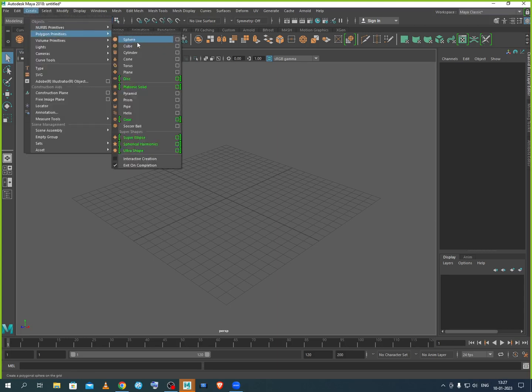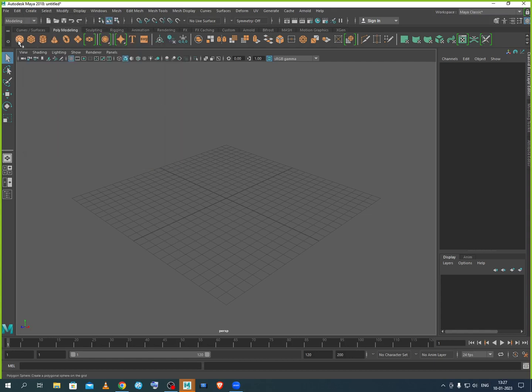Before starting, right now we can see one option is not active here. What is the option? Interactive creation. Without interactive creation, I'm creating this one. After this, I'll show you how to use this also. I'm creating a sphere from here. Once you click this icon, the sphere will be created on this grid.